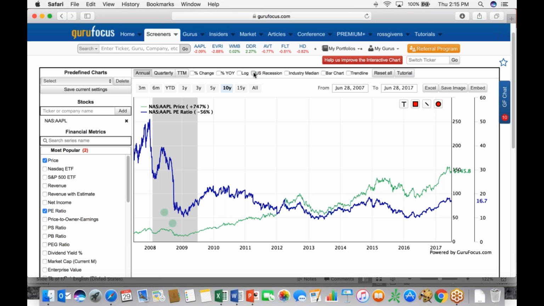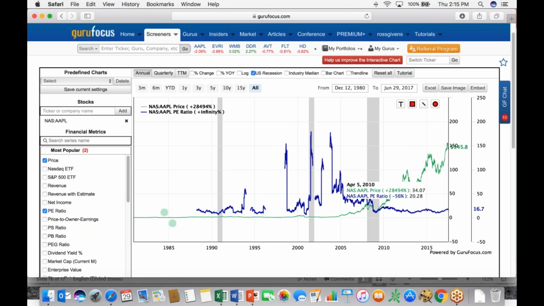Now, for the U.S. recessions, click the box and it immediately highlights recessionary periods. Go back even further, you can see here we have '02 following the dot-com bubble. We have the 1990 pullback in the markets, and then we have obviously the '08-'09 depression.